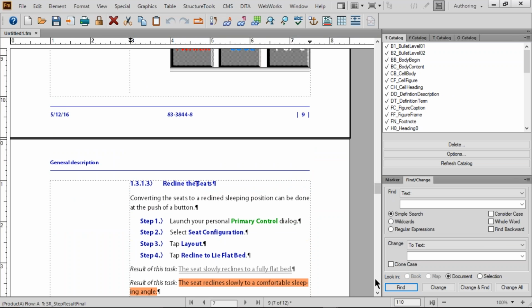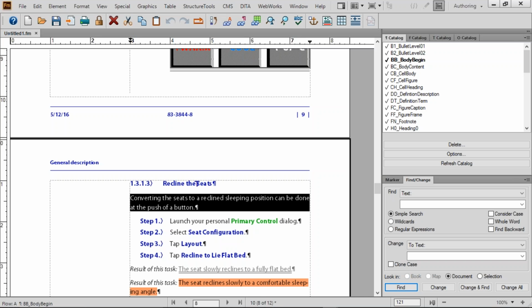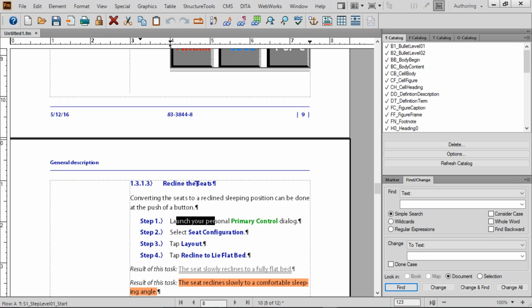Now if you're trying this on your own, if you're working your way through the document, this is on page number 10, but it's 8 of 12 sheets, because prior to this there would be, for argument's sake, a cover page or a table of contents that changes the page numbering. In any case, within the steps, step 1, launch your personal primary control dialog.